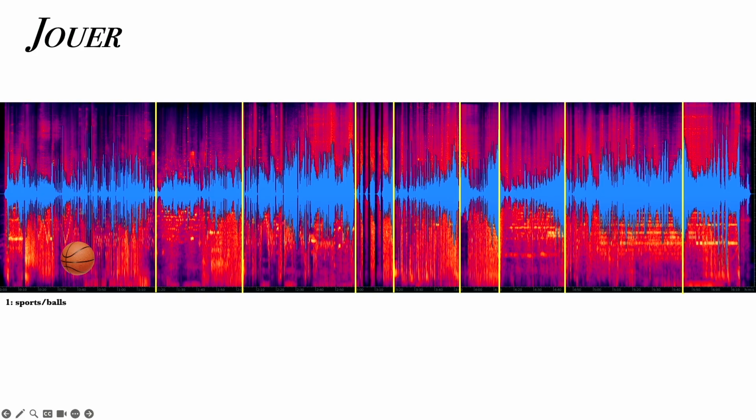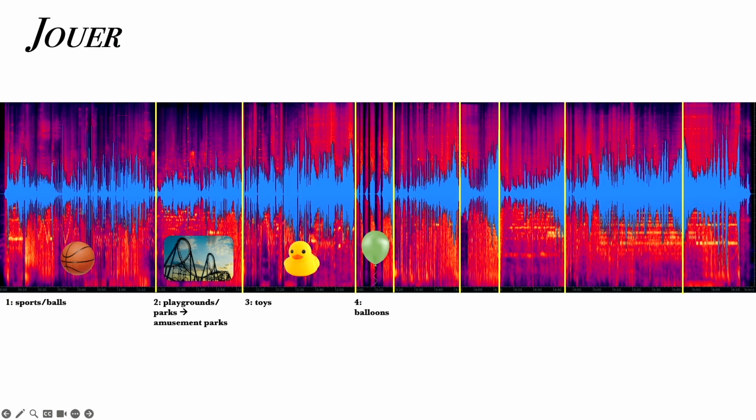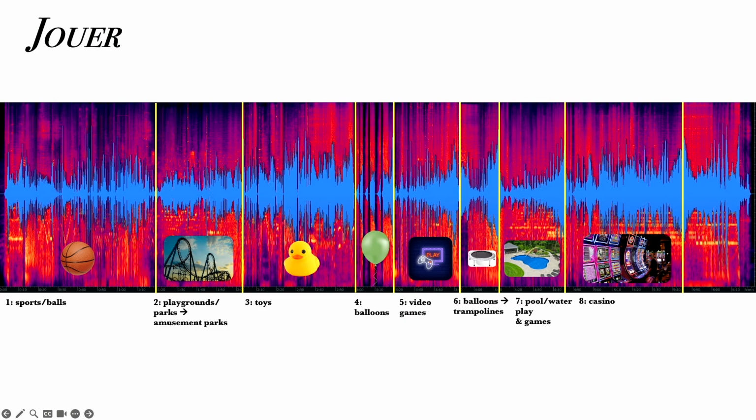The first explores sports sounds and balls bouncing and being hit. The second focuses on playground and amusement park sounds. The third on toys. The fourth on balloons. The fifth on video games. The sixth on squealing balloons and trampolines. Seventh on swimming pools and water games. The 8th on casinos. And the 9th is a coda of sorts where we have racetrack sounds, a cash payout, and a lot of sounds that came before.